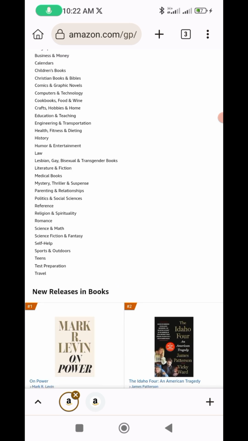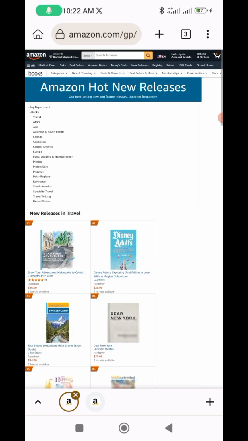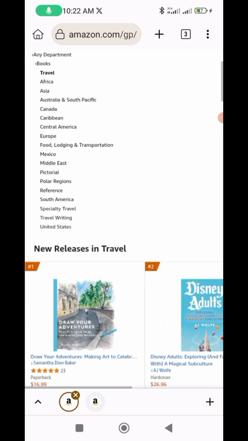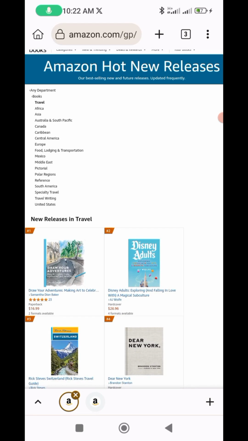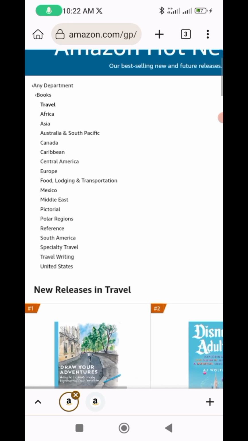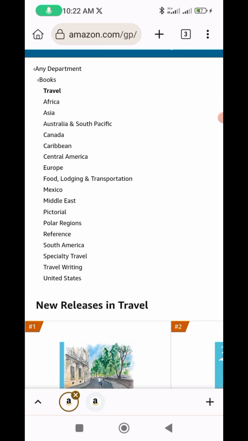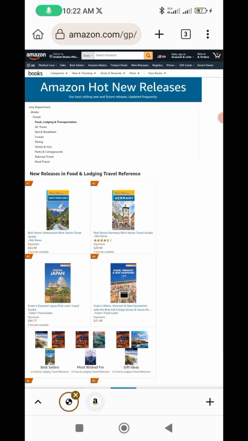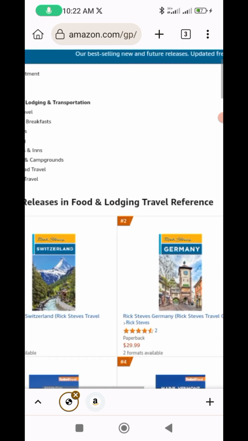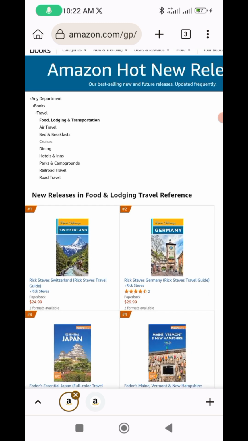So if I go through New Releases, we still come here. I'm interested in travel, for example. I click on Travel, then we are still here. I will now go to a category. Let's say Food, Lodging, and Transportation. I will click on this. I want to see books that are doing well. You don't want to do something that you'll be lost in. You are driven by data specifically. So these are the new releases in food, lodging, and travel references.